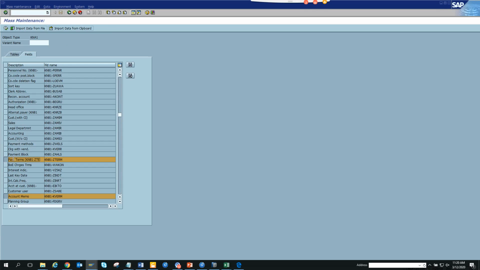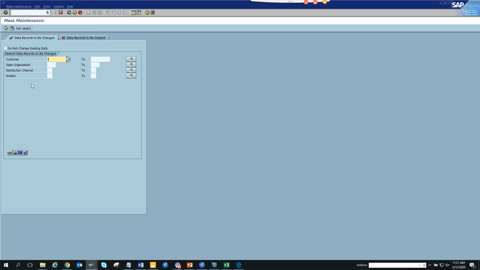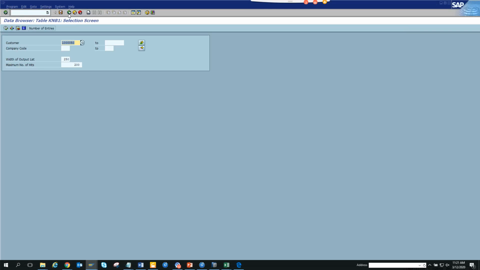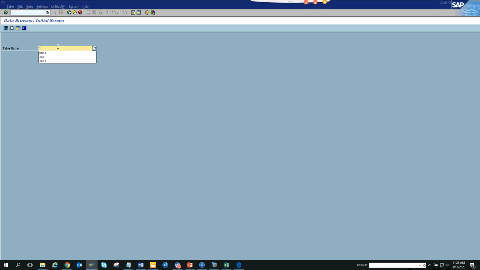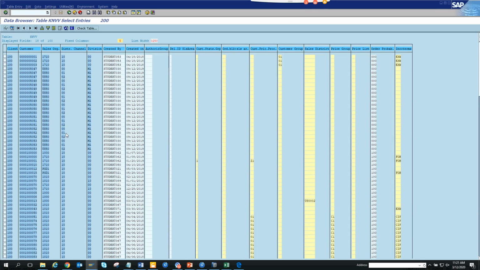Now what we are going to do is customer master purchasing data. Let's see whether there is any purchasing partner function, dunning data, or probably sales data. That's what we check. So now we'll execute, and this is KNVV. So we'll again go to this table KNVV, and we'll try to find some vendors. Let's see, we'll get all these vendor numbers.